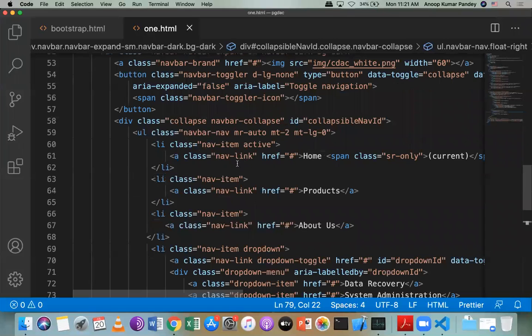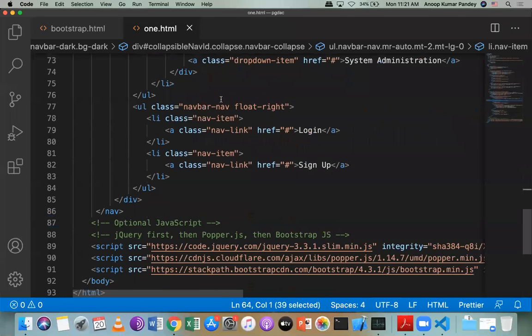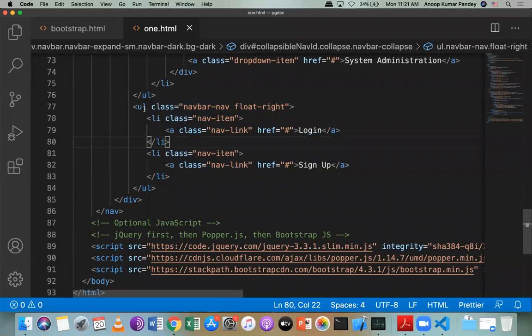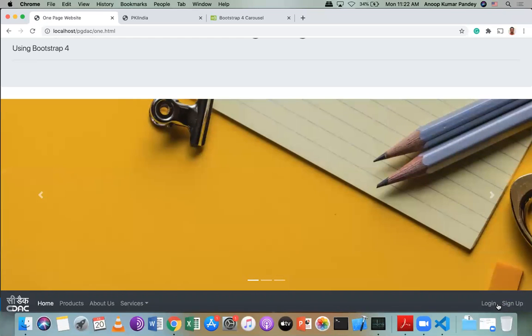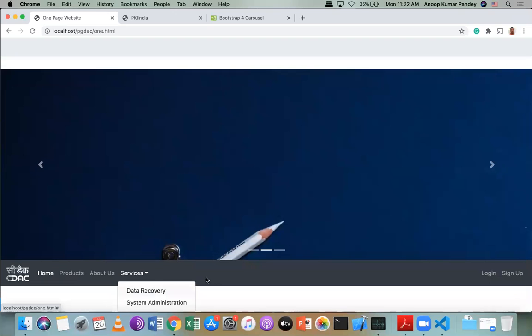So in this navigation, if I want to add more links or menu items, I will have to add this li class equal to nav item. If I want to add items on the right hand side, I can add one more ul, unordered list, and inside that unordered list, I will use float right for going on the right hand side of the menu bar. So you can see login and sign up is on the right hand side, and home, product, about us, and services are on the left hand side.